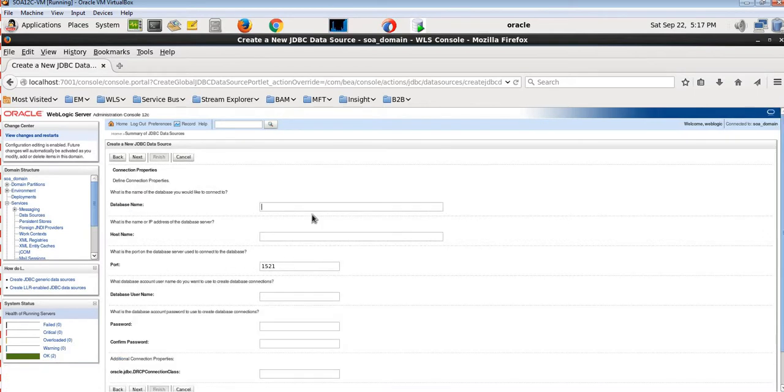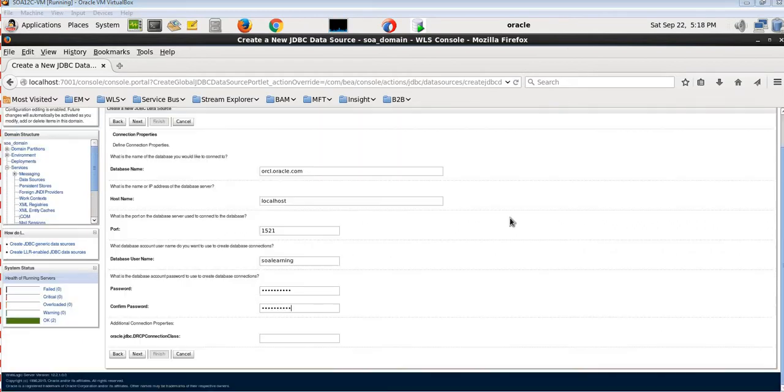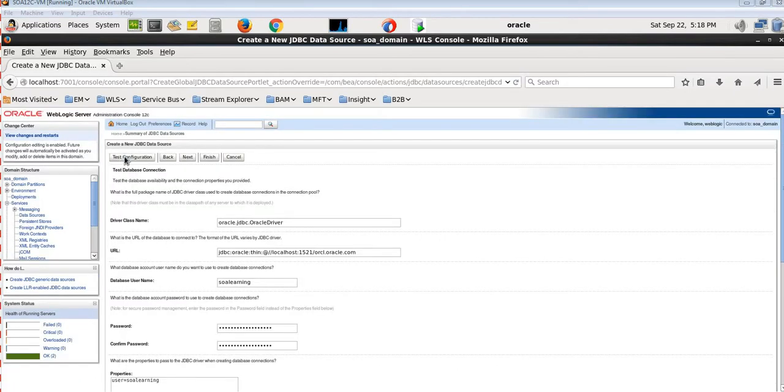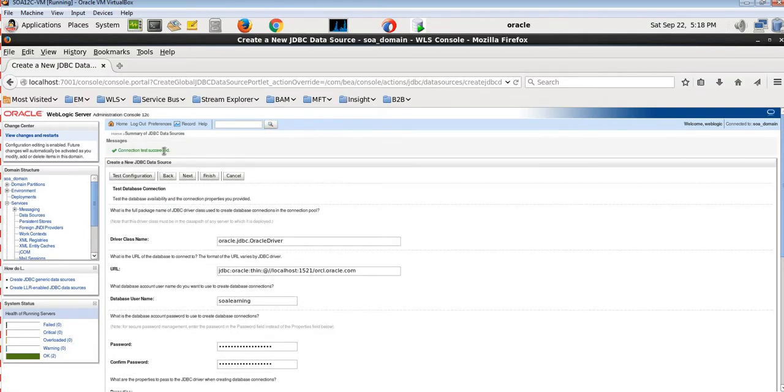And here we have to define the database properties. So let me go ahead and define this. I entered all these credentials here. These are the same credentials that you saw in the previous lecture, on how we connected JDeveloper to the database. So I'm clicking on next, and I click on test configuration. As you see here, the connection succeeded, and I'm going to click on finish.